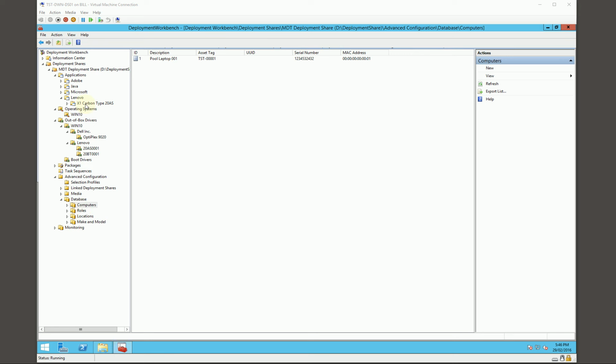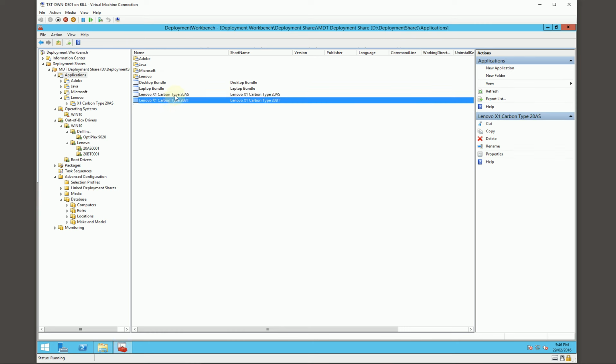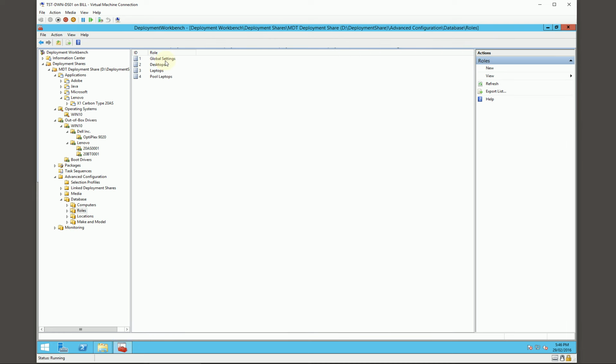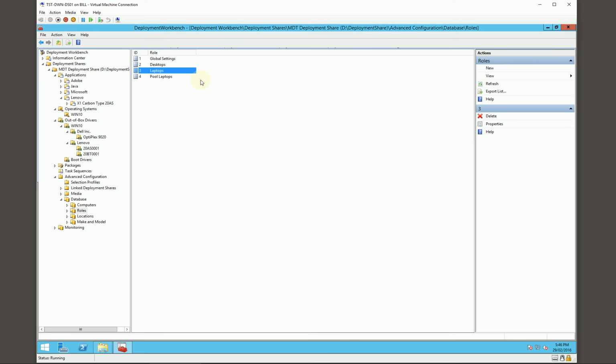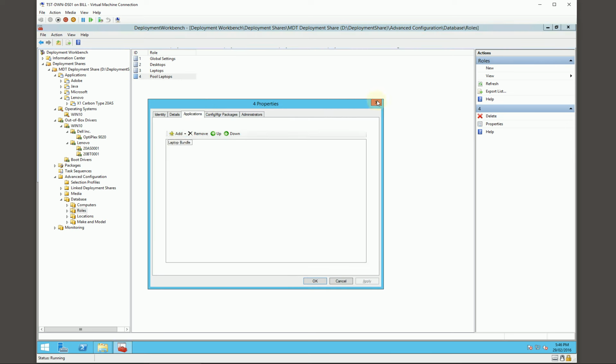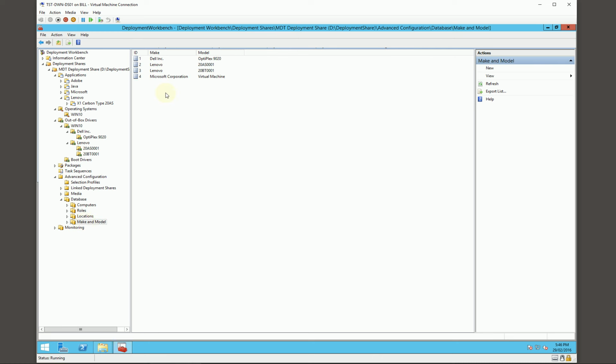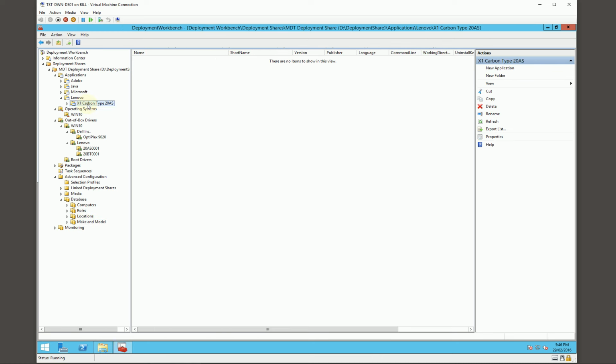Now we also talked about application bundles. Some of you might have noticed that I made an application bundle for Lenovo Carbons, but I didn't actually apply them to anything. So back in our database, under our global settings, under our desktop settings, desktops always get the desktop bundle, laptops always get the laptop bundle, and pool laptops always get the laptop bundle. But specific makes and models might need additional software.